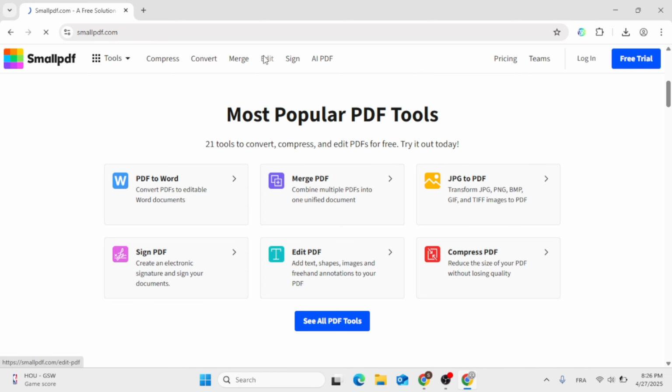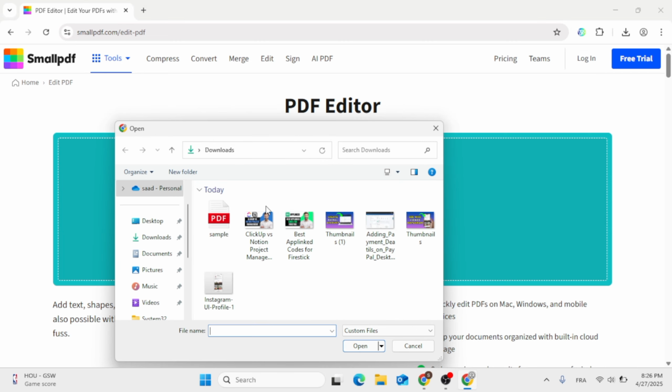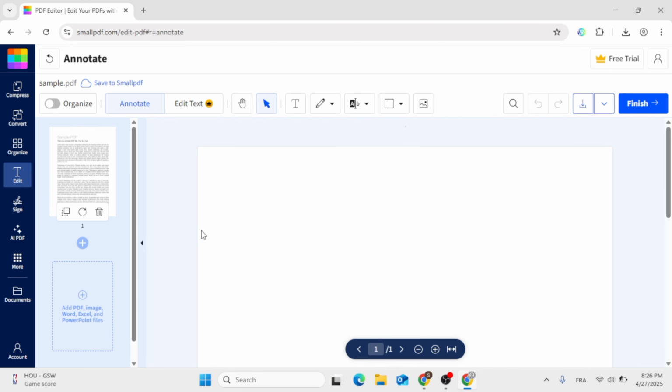Now, when you click on the Edit tab, you'll be asked to choose a file. Click the button and then select the PDF file you want to edit.